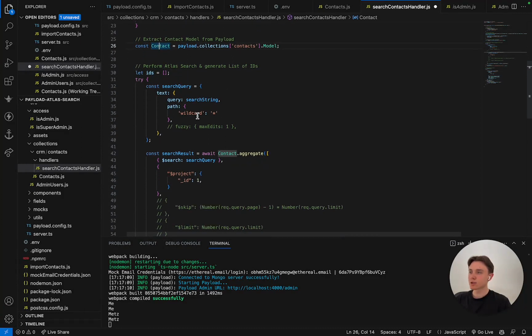Now, like I said, this is just a very simple example of how such a search query could look. It's basically just a query for wildcard, which means all paths. We could also specify to just search the name field or whatever. We could also add fuzzy matching, which will allow us to have one typo in our request, and it will still match the results. Like I said, you really have all the options here that you would have if you just use MongoDB Atlas. We're going to leave it out for now, though.